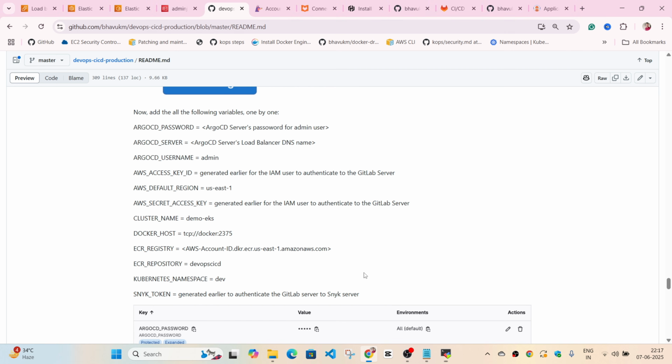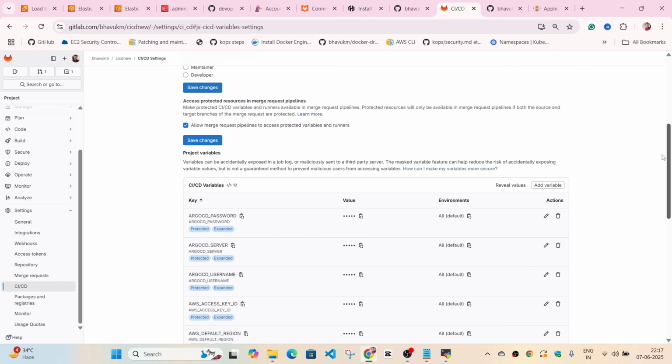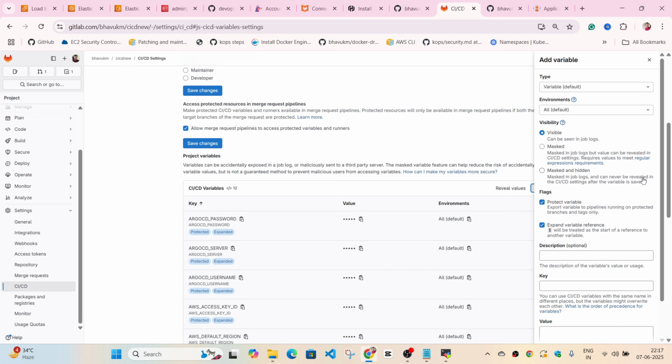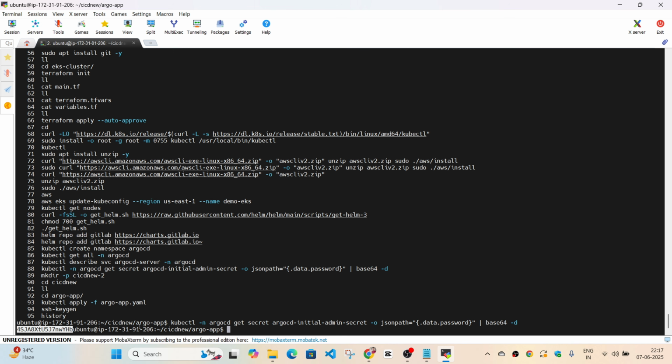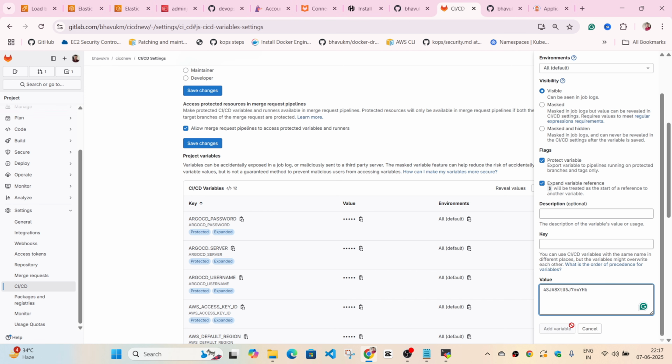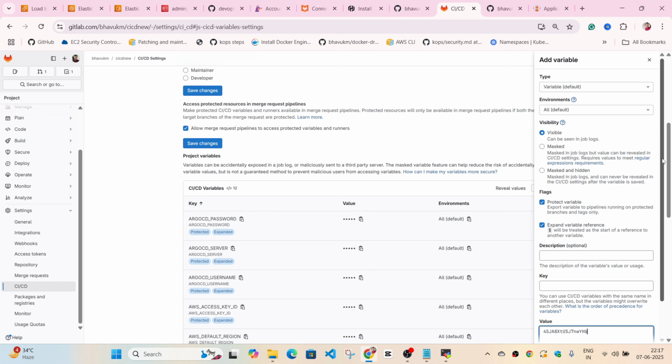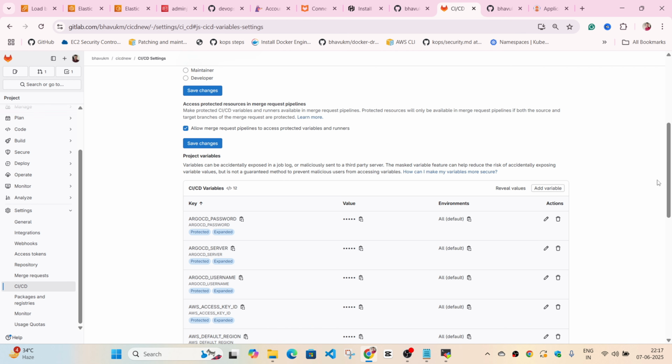What you have to do is go here, click on add variable, and enter the name as it is, ARGOCD_PASSWORD. It has to be exactly the same. Add this name here, and the value will be the value generated after we ran that command. So this is the value of the ArgoCD password. Then just click on add variable, and it's going to add the variable.